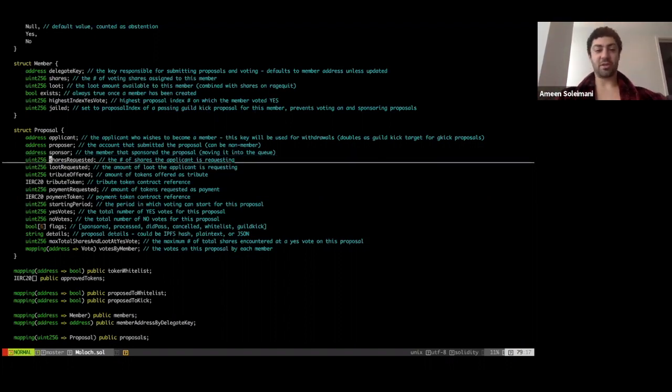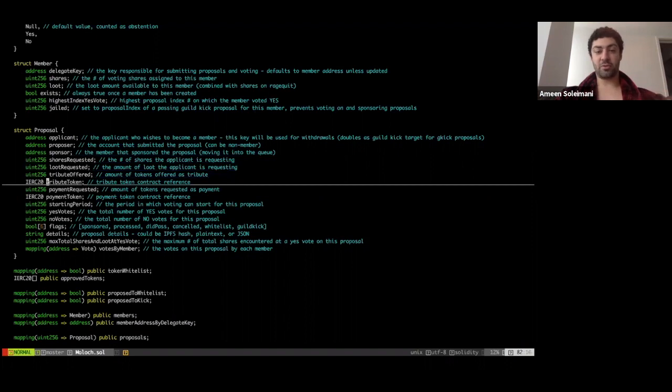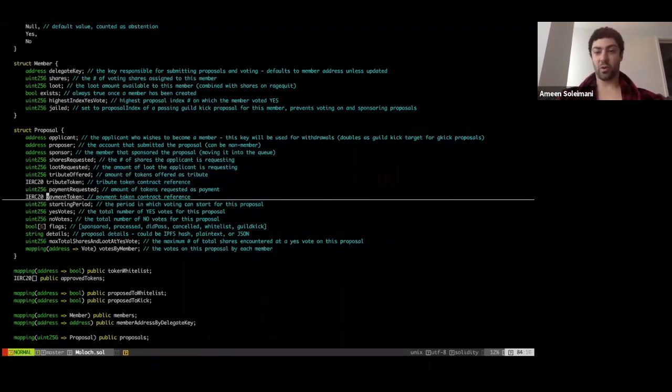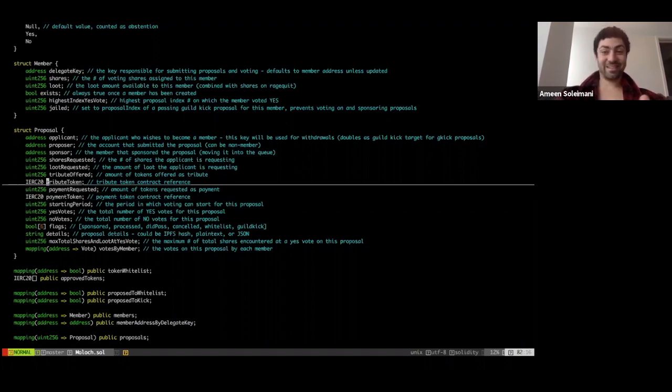Shares requested, how many shares do you want? How much loot do you want? Tribute offered, how many tokens are you offering as tribute? And then the tribute token type, what kinds of tokens are you offering as tribute? And then if you're requesting payment, how much you're requesting and in what token. These can be the same, but it's really silly if they ever are. I didn't explicitly prevent it, but it's like, I'll give you 100 DAI for 100 DAI, you know? Doesn't make a whole lot of sense.